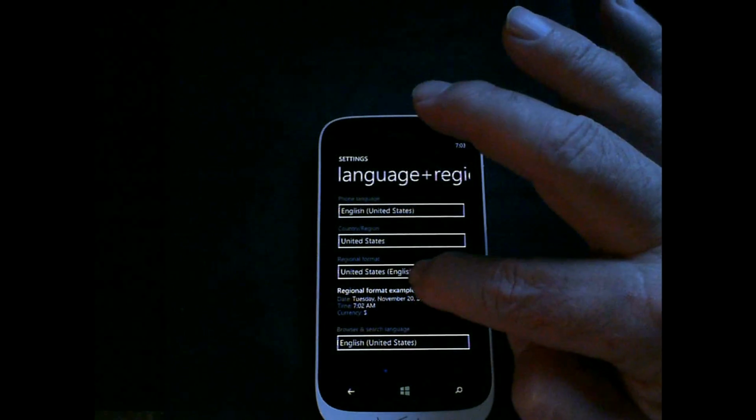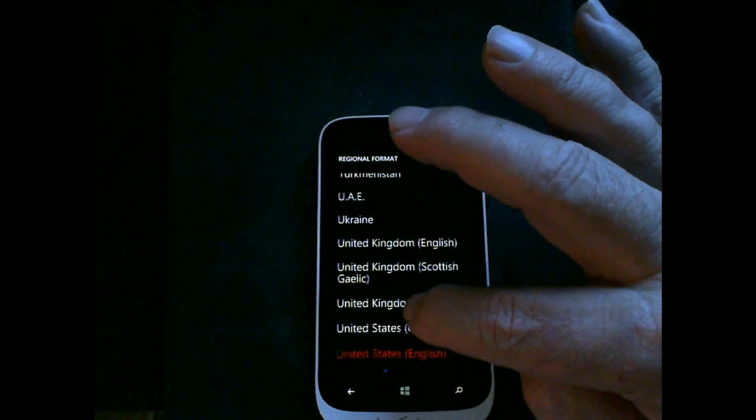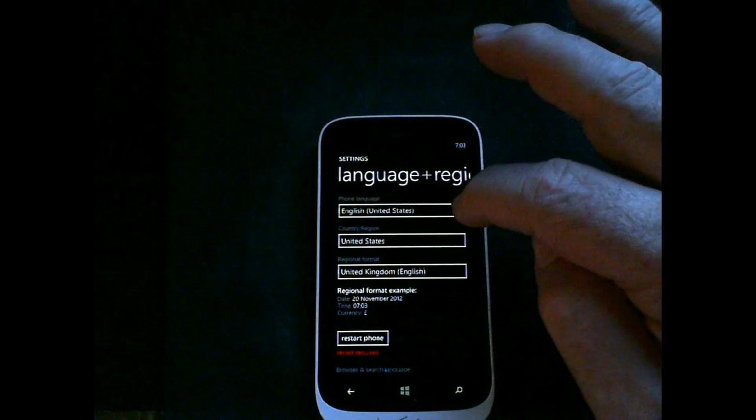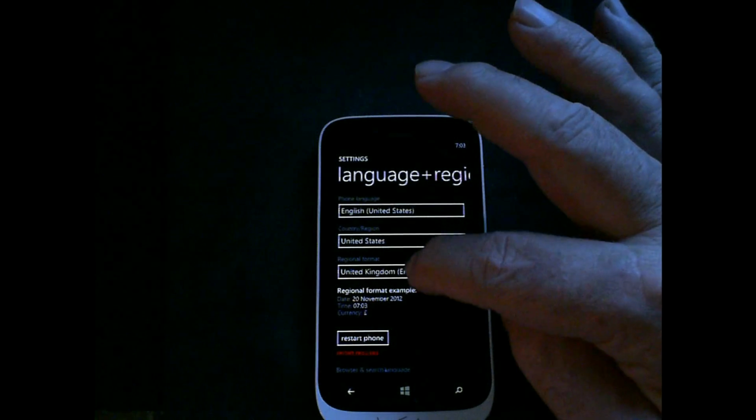And the best thing to do is go to each one and make sure that after you go inside, it says parentheses United States. And if you just see English, don't assume that it's set correctly. That way you can make sure.